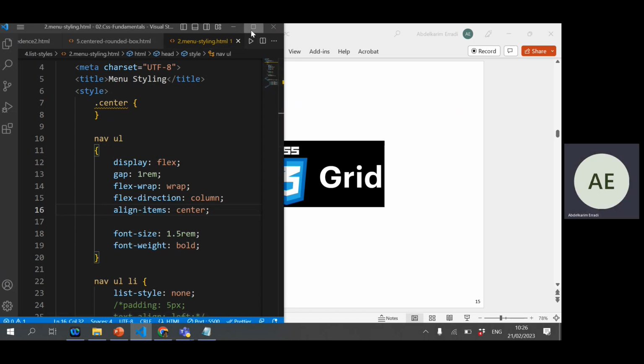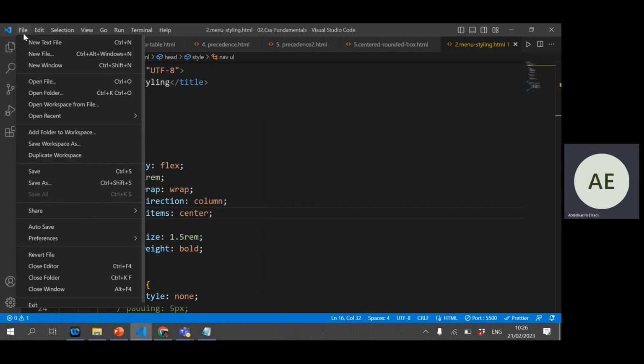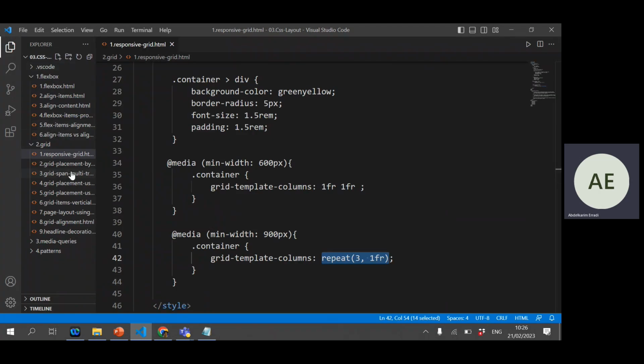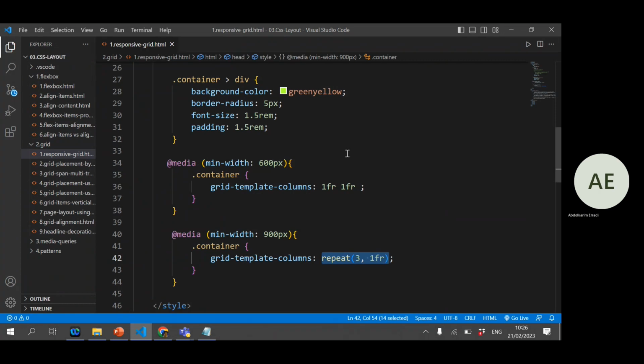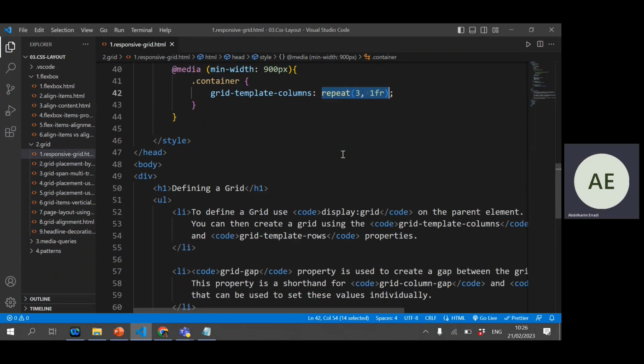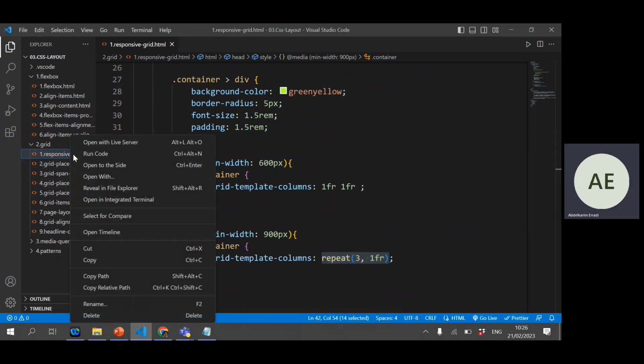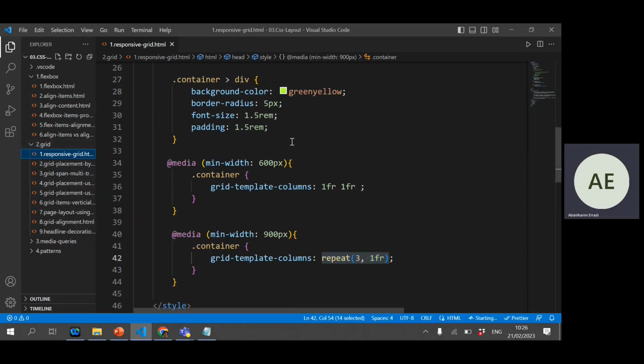So let me just try to open another project. Yeah, here is the layouts project. And let's take a responsive grid. Okay, so let's first run it to see how it looks, and then we'll do it together.